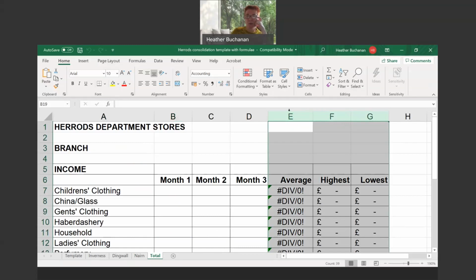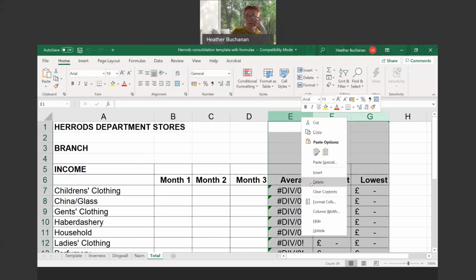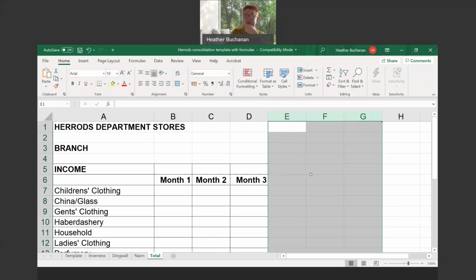So I've selected them, up in the grey area where the actual letter is. Right click and delete. Because I've selected all three of them, the three delete at the same time.